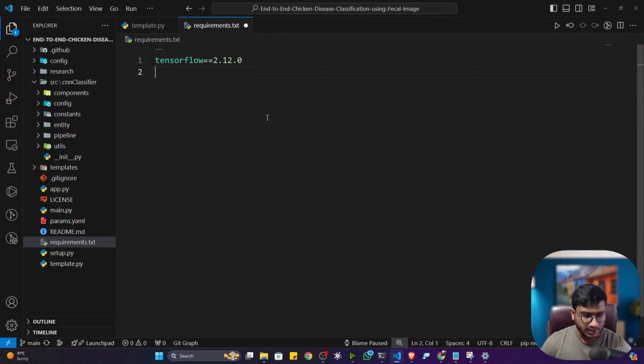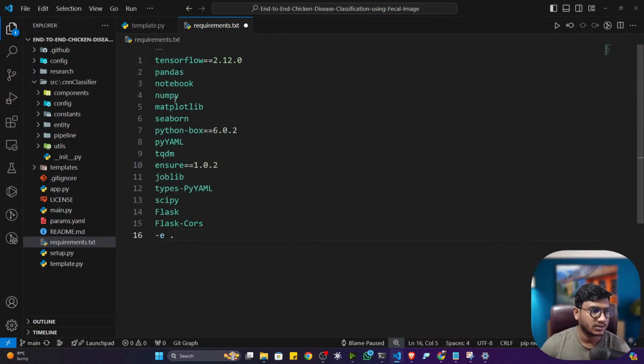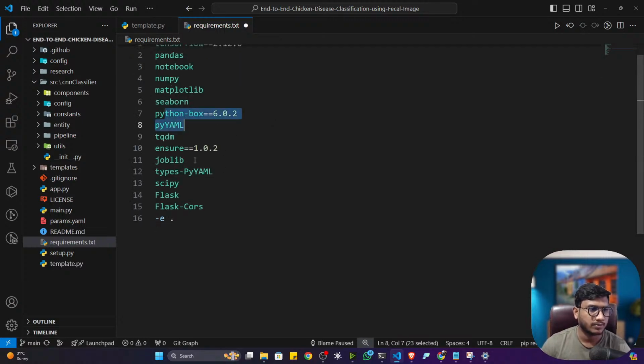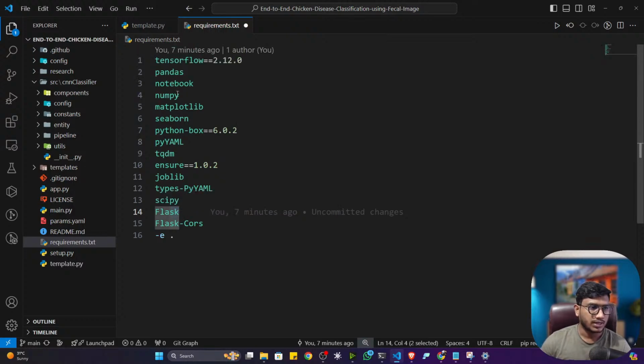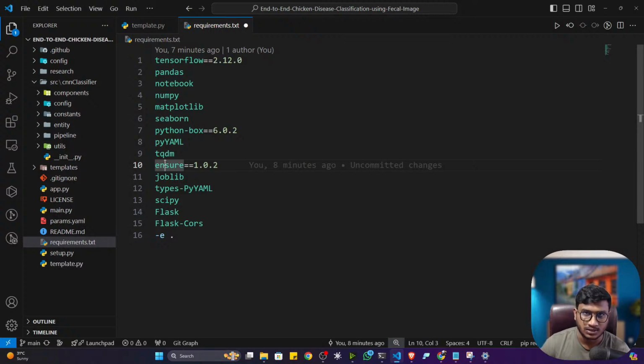Apart from that, I also need libraries like Pandas, Notebook, Matplotlib, Seaborn, Python box, okay? Then I'm also importing Flask because we'll be creating the web application with the help of Flask. So I think most of the libraries you are already familiar with, like what is Python box, what is ensure annotation. If you're not familiar with them, I'll explain again why we're using it. Everything I will try to clarify. So yes, guys, these are the libraries I need to implement this entire project.